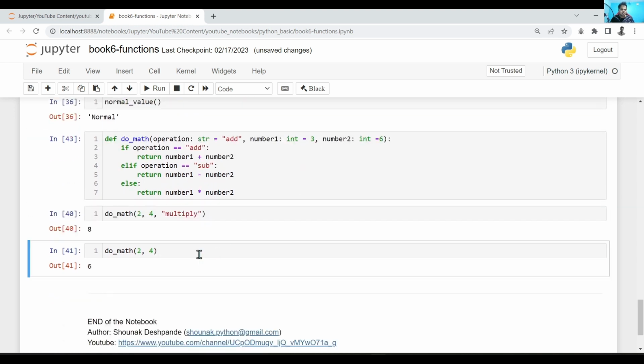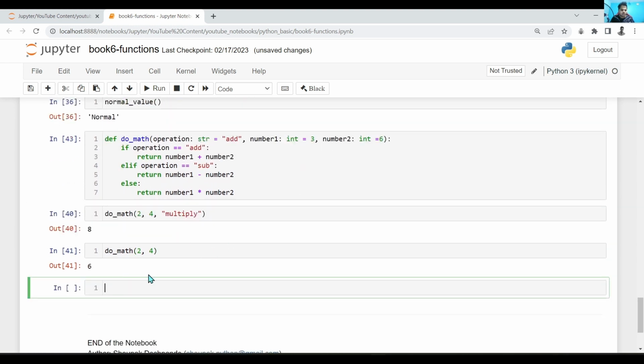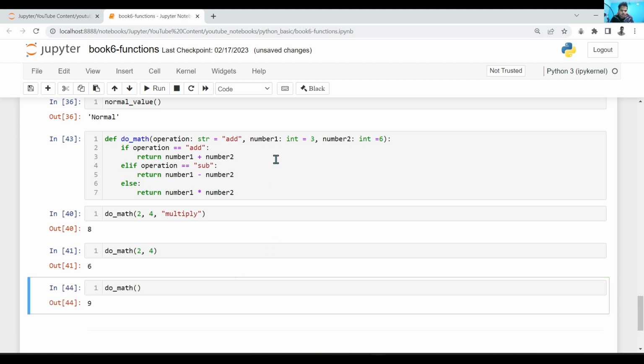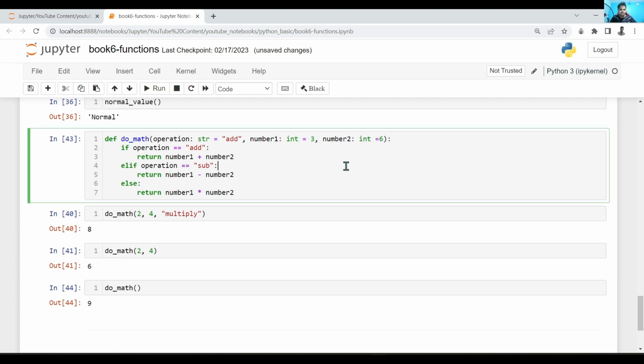So do_math will directly give the output now without taking an argument, 9, because by default operation is add, number 1 is 3, number 2 is 6. So 3 plus 6 is 9. Or if you don't want to give any default values to one of the arguments, then that argument should be at the beginning and not be after the argument which has a default value.